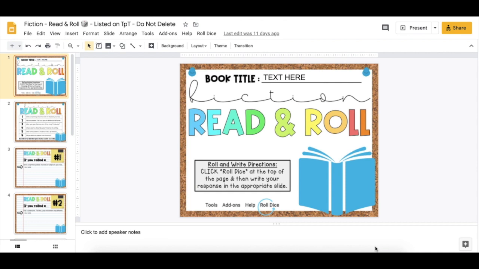Of my favorite digital resources. All of these are used on Google Slides. They are perfect for distance learning or using them in the classroom. So all of them have to do with rolling dice. The roll dice button is already added into all of the slides, so you don't need to add anything extra.